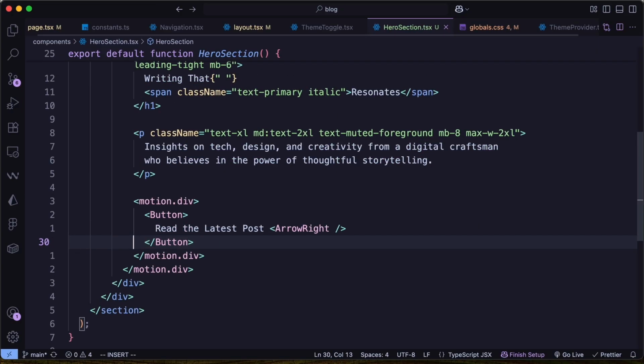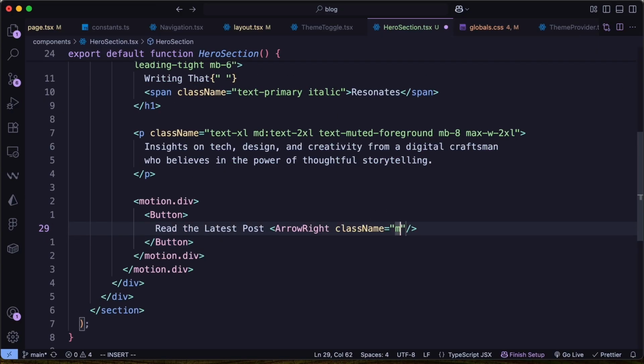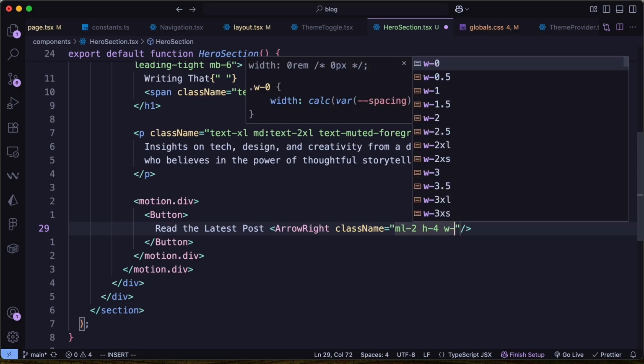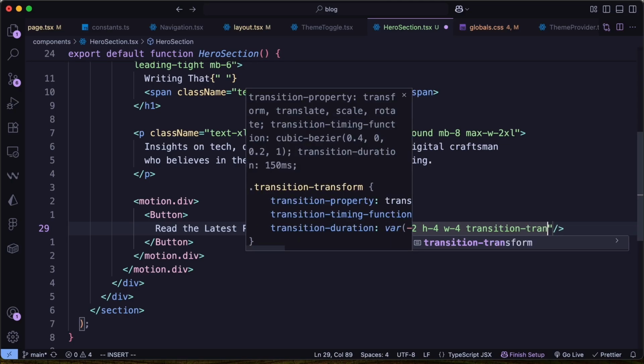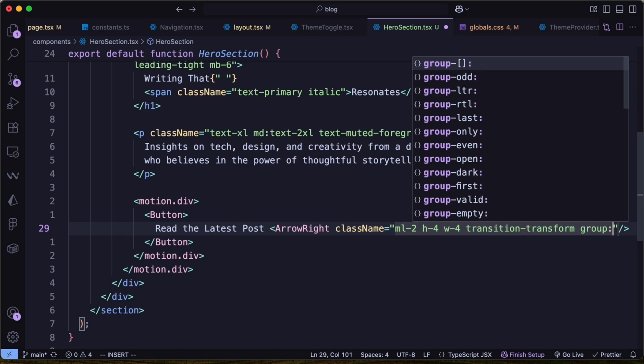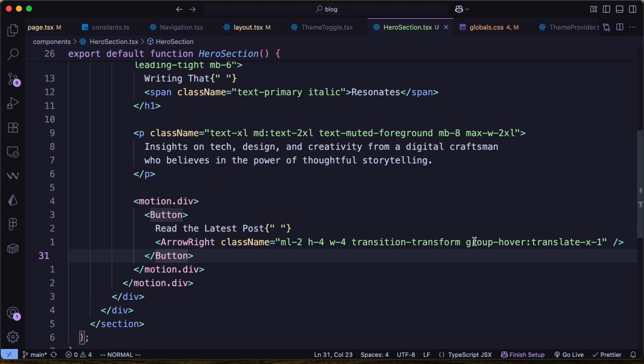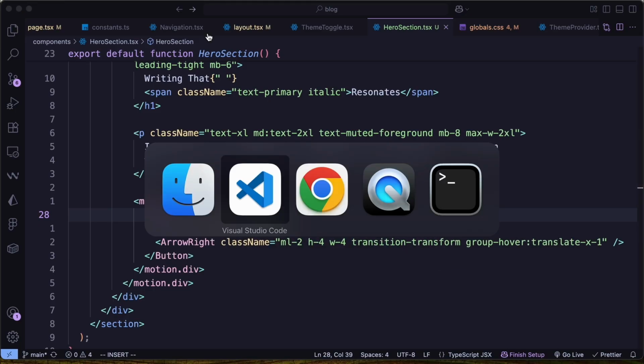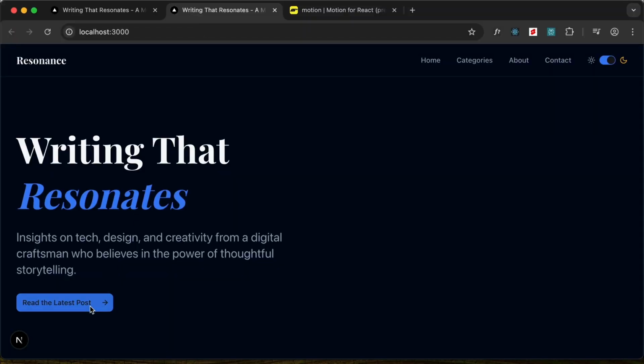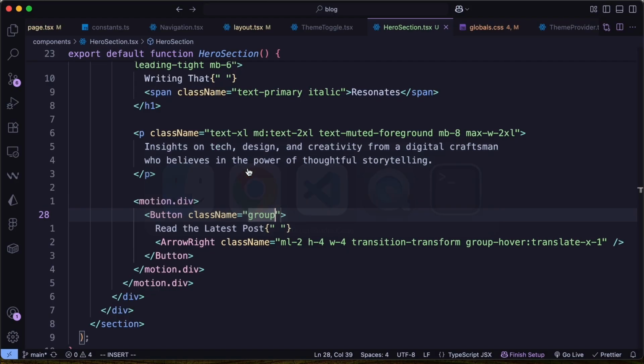Let's also add some classes over here for the icon. Let's type margin left of 2, height of 4, width of 4, transition of transform, and let's type group hover, translate x1. Now since we are using group over here, we can add the hover to the parent. So here for the button, we can just go ahead and type class name group. So now if you go back to our web page, and if I hover over this, we can see that we have the hover effect. And let's go ahead and go back to our button. Let's set the size of the button to LG.